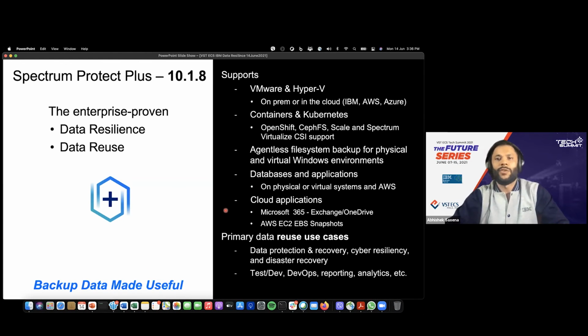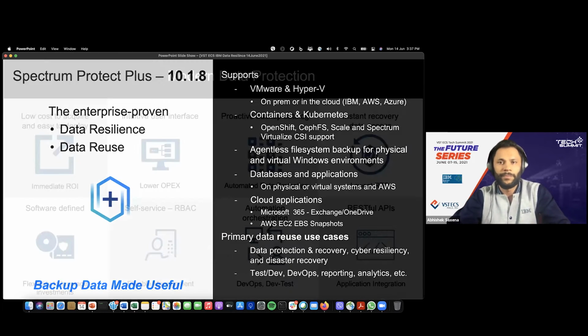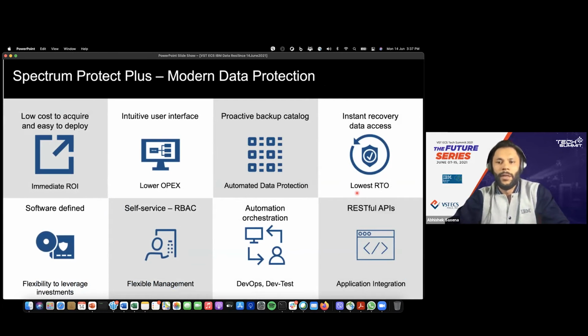So what that means is for developers, for DevOps, for reporting, for analytics purposes, for data reuse purposes, this software delivers continuous access to data by storing data in simple native format and providing instant recovery options for virtual machines, as well as physical applications and software as a service running on your open systems. All right, so let's take a look at some of the key characteristics of the IBM modern data protection.